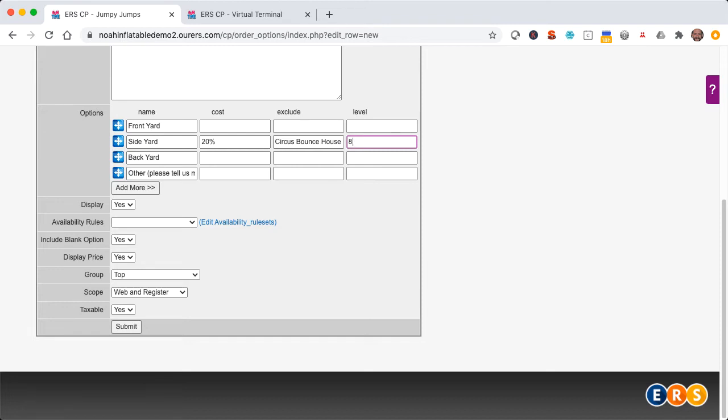Your customers visiting your website are level 0. Your drivers by default are level 1, employees by default are level 4, managers by default are level 8, and administrators by default are level 10. So in this case, only managers or administrators logged into the system creating an order through the backend or control panel would actually see the side yard option.